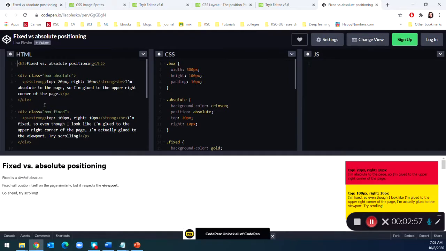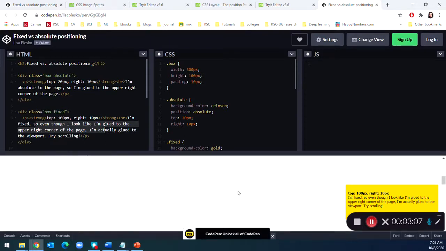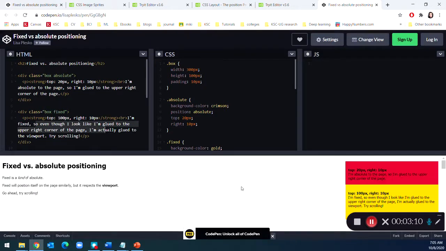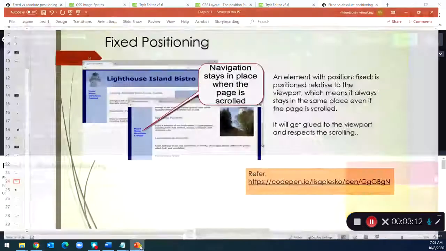The fixed positioning is glued to the right corner here. It is glued to the right corner and it doesn't consider the scrolling position. Okay, so if you don't want to consider the scrolling position, then you have to give the position property fixed.